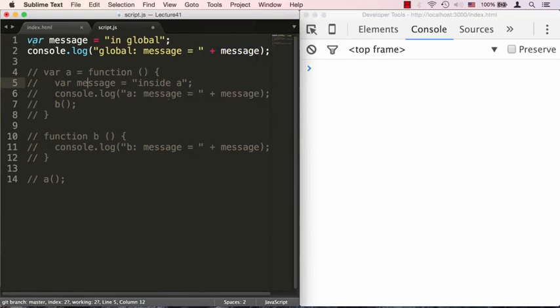So the first thing we're doing here is we're defining this variable message in the global scope, and we're just giving it a string called inGlobal. And then what we're going to do is we're going to just console it out. So let's go ahead and save it and see that message pop out. So as expected, we're seeing message equals inGlobal, just like we defined it right here.